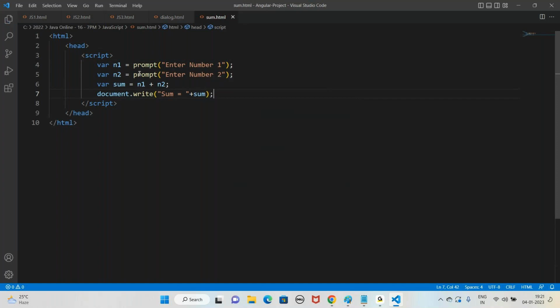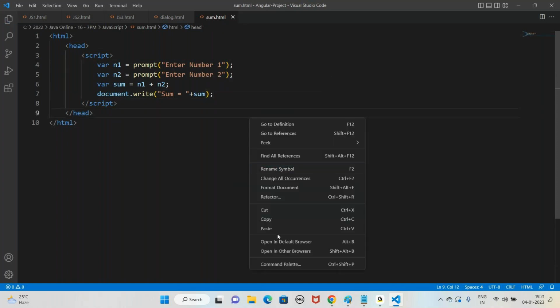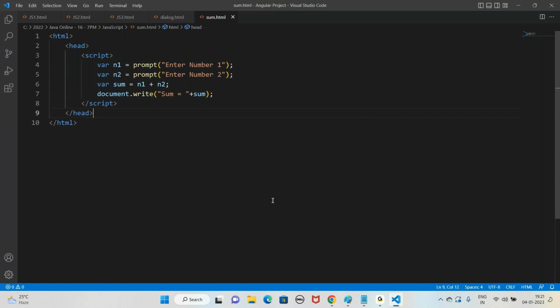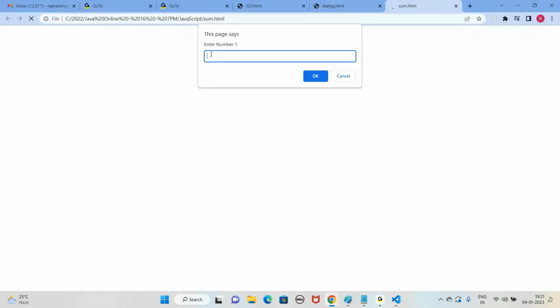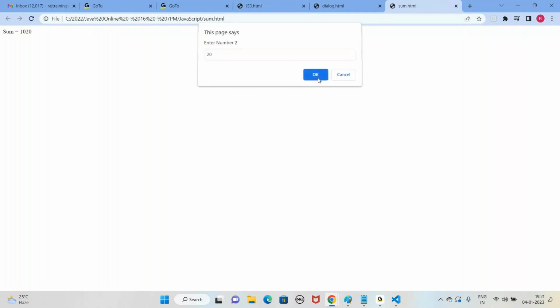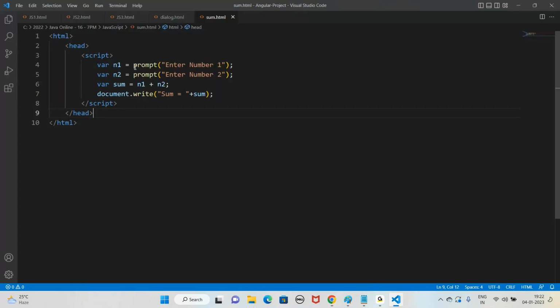Now see, when we open in browser, it is asking to enter number 1, we'll say 10. Then click on OK, enter number 2, 20. Now see the result here, important. We are getting 1020 here, not 30. 10 plus 20 is 30, but we are getting 1020. Because the value we accept using prompt in the text field, it's of what type? String type. n1 is string type. n2 is also string type.